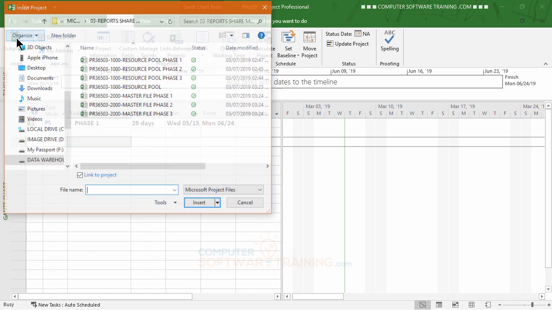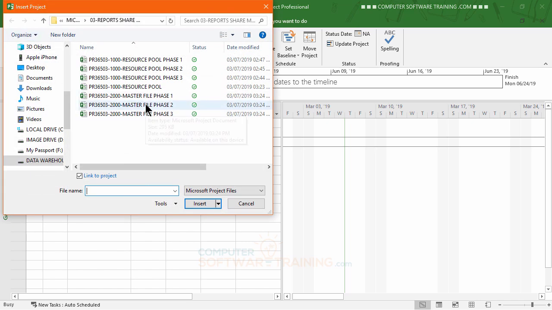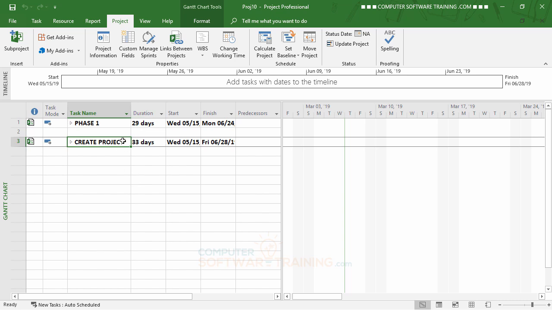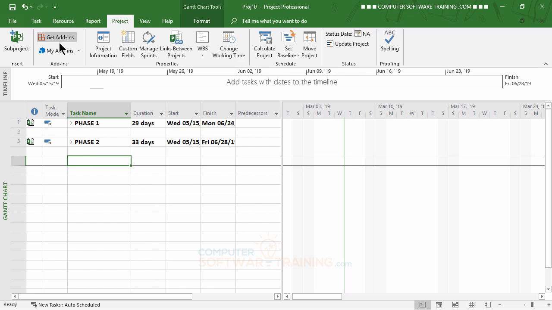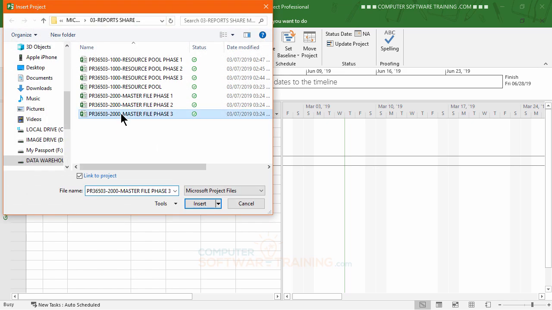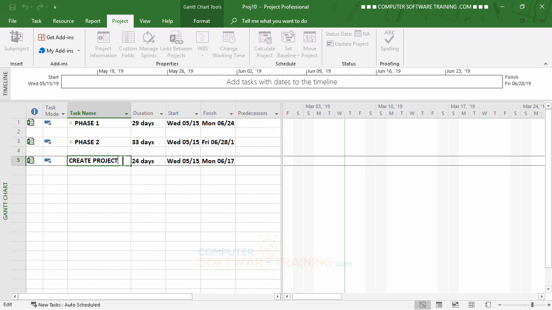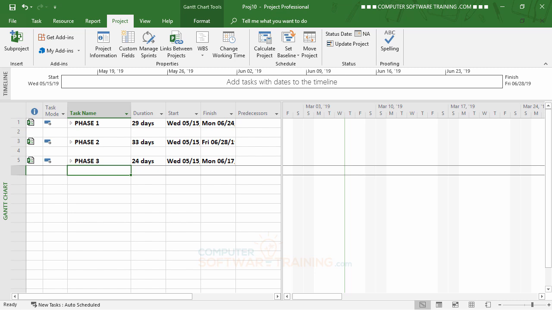Go back to the sub-project. Go to number 2. Double click that one. Go back in here and rename this one to phase 2. And skip another line, and then again we'll bring in the third one, and that will also be called phase 3. All right, so we'll do that. And you can add some spacing in there too if you want to.